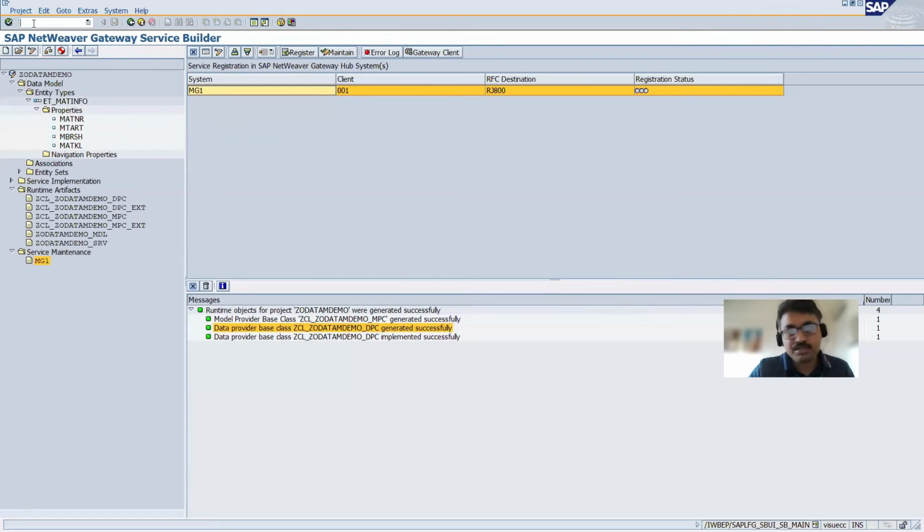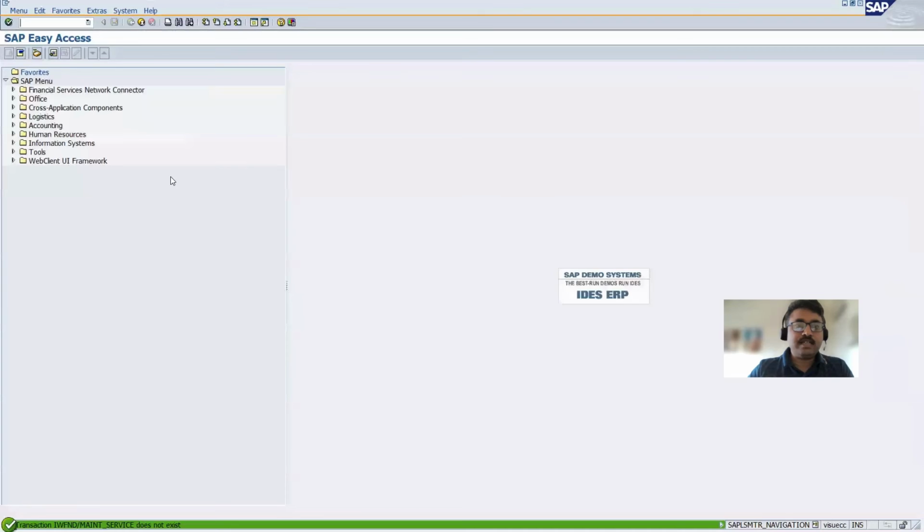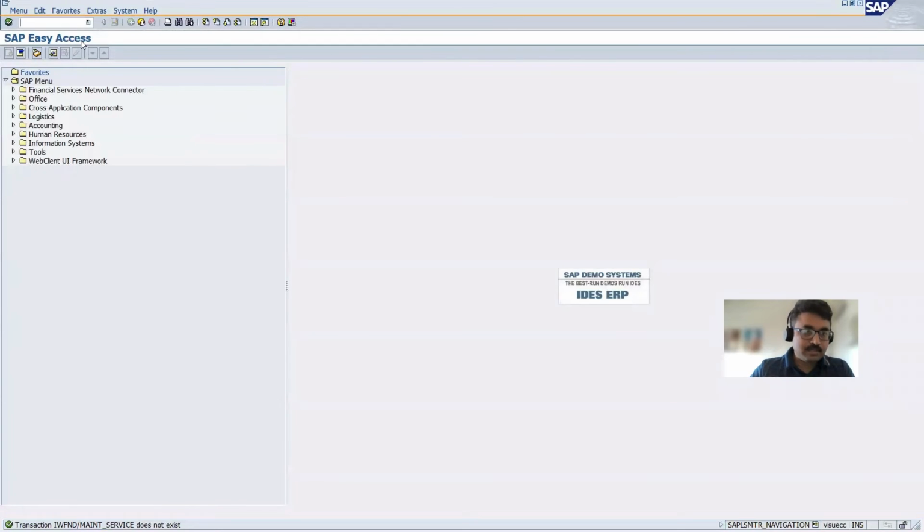You can go and maintain the system, and what you can do is /o/iwfnd/maint_service. You can go to this transaction. I think something went wrong. Okay, /o/ it should be right. So now I'm giving slash and slash.